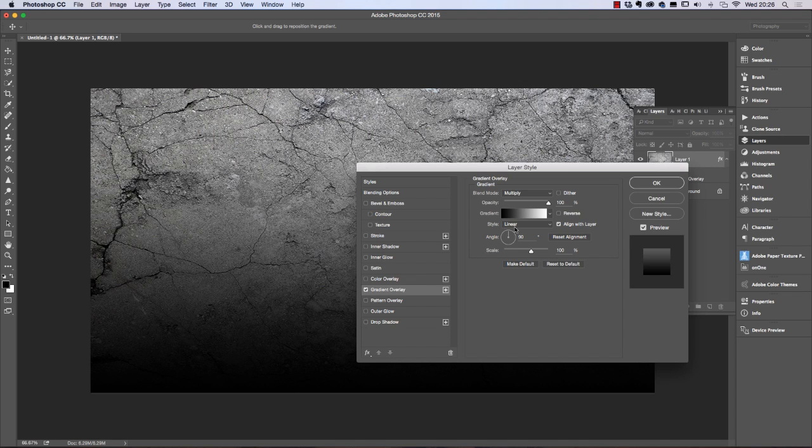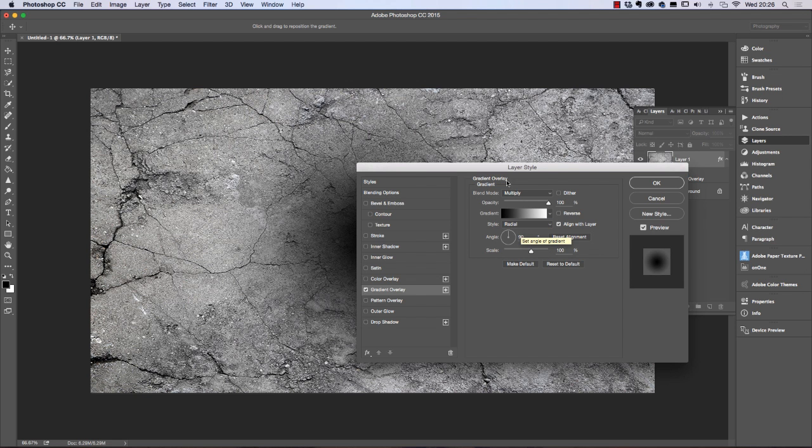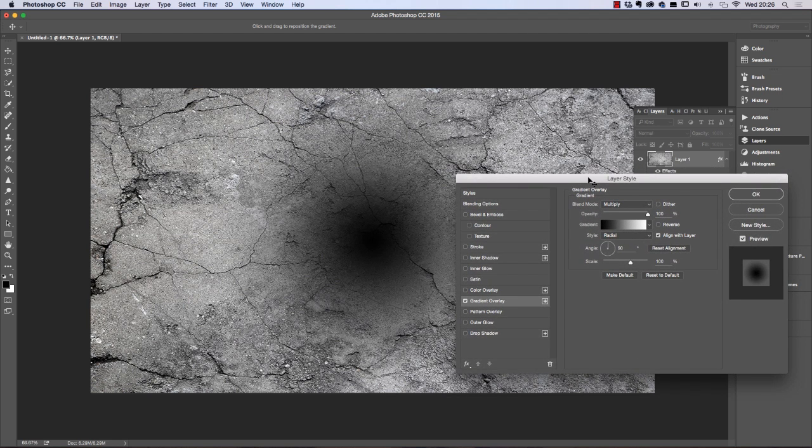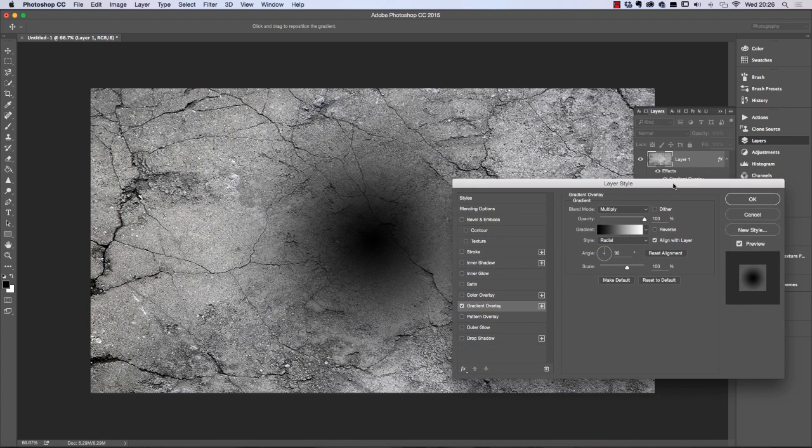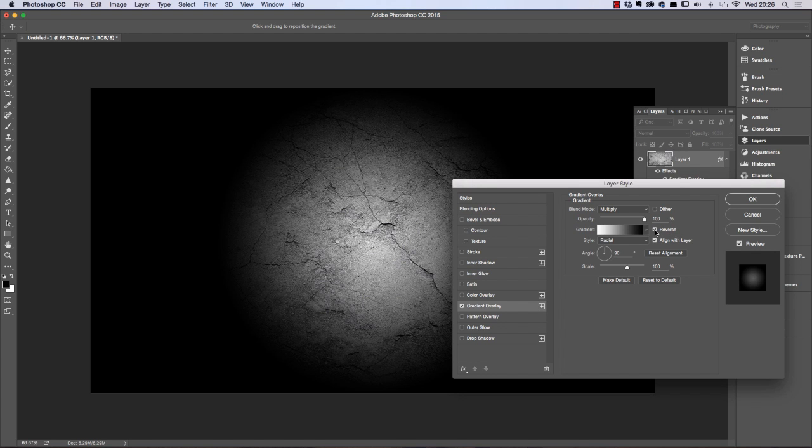So we can see the style, and the style is set on linear. We need to change that to radial. Now when you do that, I'm just going to move this along there. You can see that you've got this black circle probably. Now we actually want the reverse of that, and if you look at the gradient there on the box, you can see reverse, and if you put a tick in that, you can then get this.